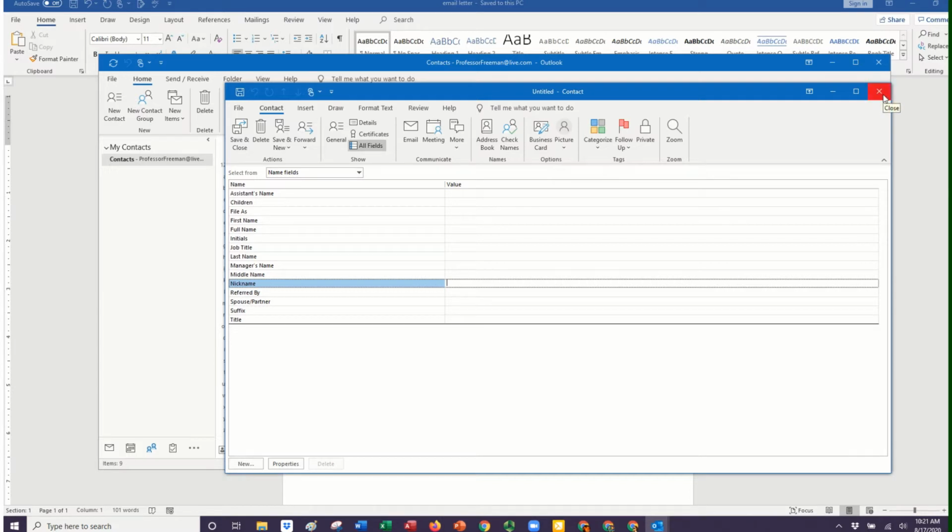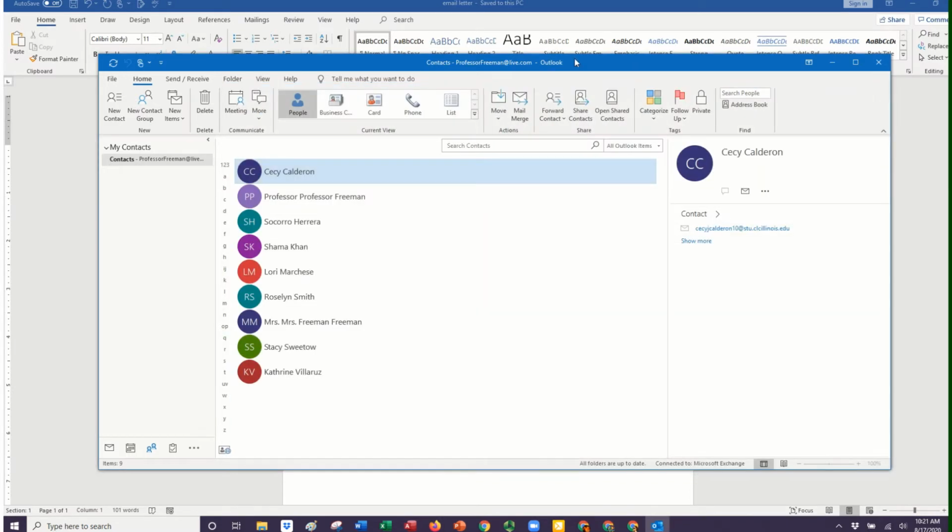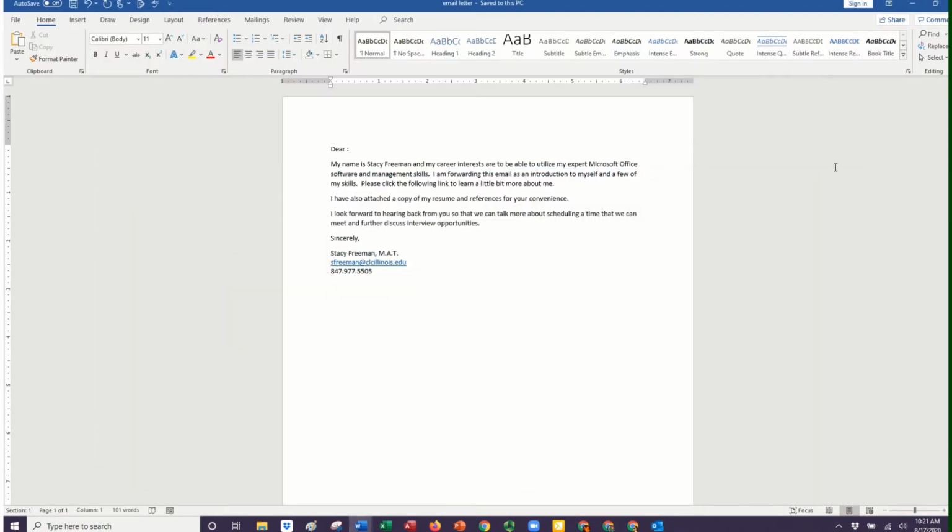So I'm just going to close the new contact window, and I'm not going to quit out of my Outlook. I'm going to keep that open. So here is my letter that I created in Word. So you will create your letter first in Word, not in Outlook. And I am just going to merge in the first name. So I have Dear space, and then right where my cursor is flashing, that's where I'll insert the merge field.